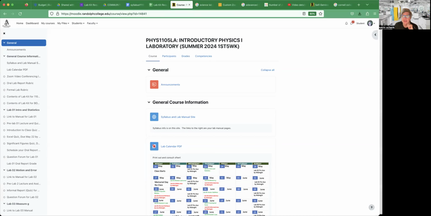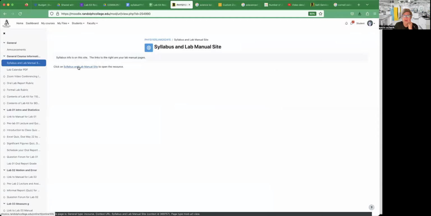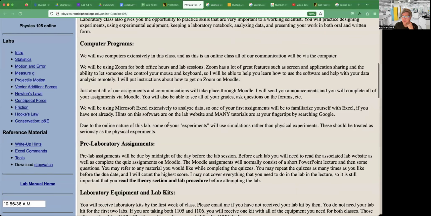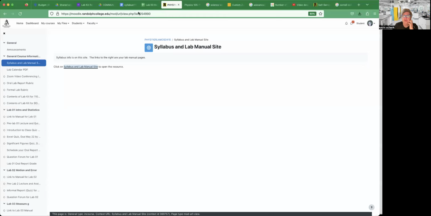All right, so let's take a look at the course on the Moodle page. This is how this course works. There is a syllabus and a lab manual site. If I click on this and say open in a new tab, that makes it a little easier. I can see there's a whole syllabus here, all the ins and outs of the labs, but also all of the manuals, and they will be linked to in every section. They tell you exactly what to do for your lab as we go through. Okay, so let me go back to our Moodle page, and we'll take a look at everything.